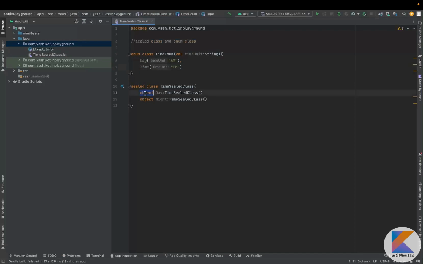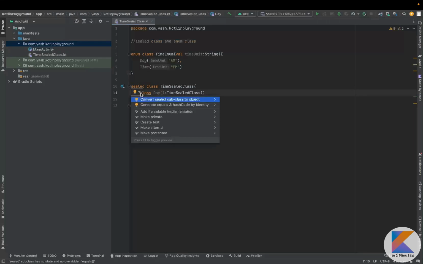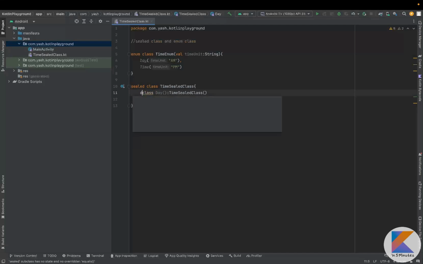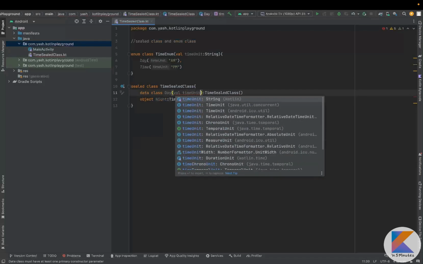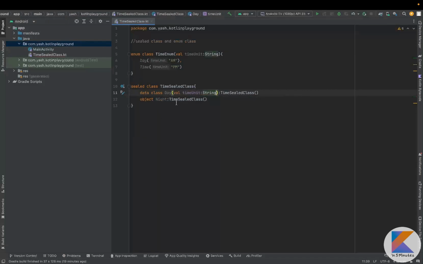Let's make it a data class. Time unit could be of string. So it can be done using both sealed class and enum class. Then what's the main difference between the sealed class and enum class? Let's dig it out.